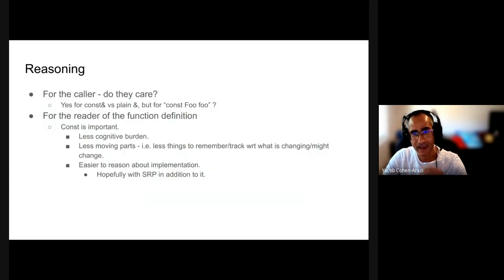Now, having the const in the definition makes a lot of sense. Just like every const, it's important. As a reader, you need to reason less, or remember fewer moving parts that might change, might mutate. So it reduces the cognitive burden on the reader. Hopefully you're also doing SRP, so the functions are small and not hundreds of lines, which unfortunately happens a lot.